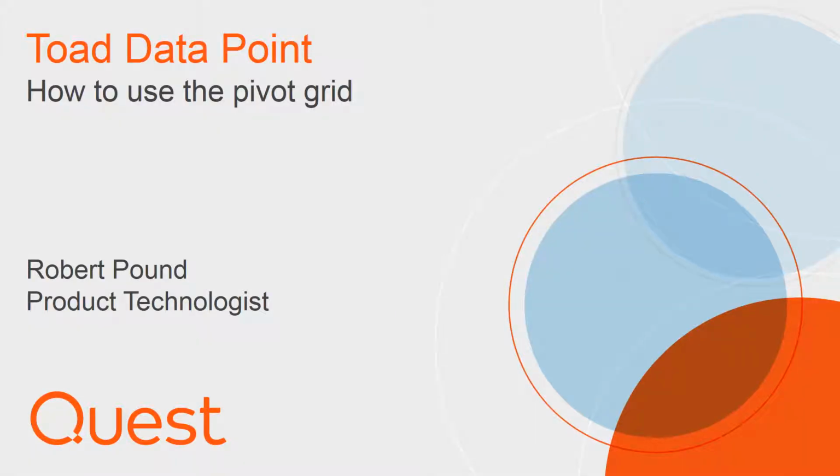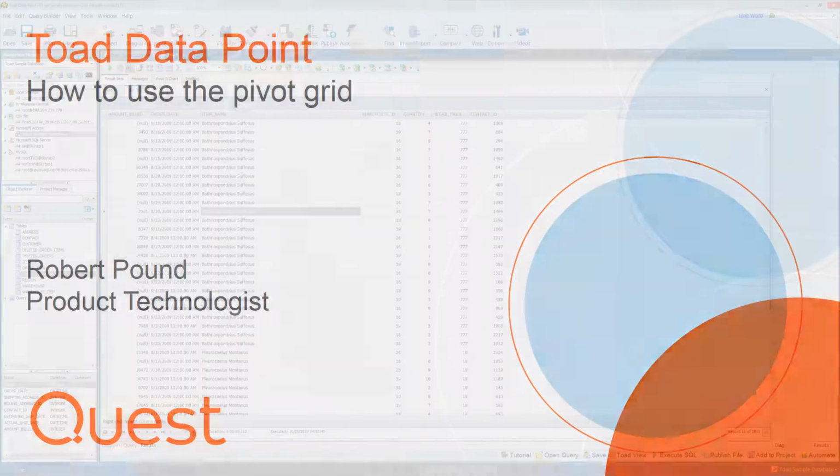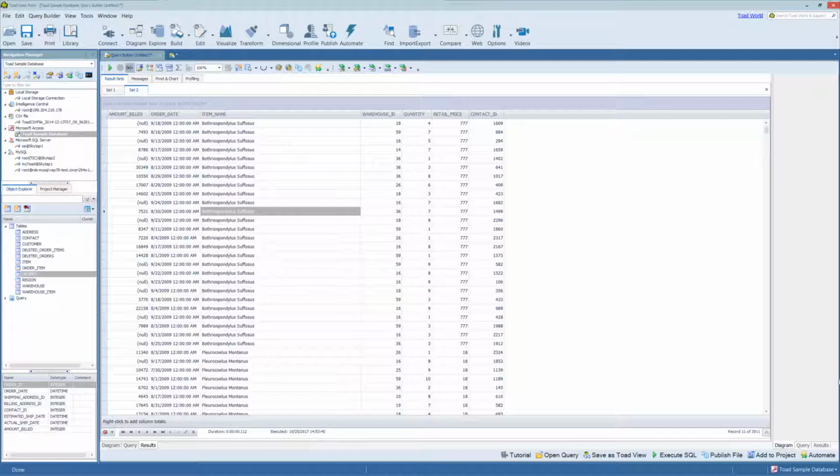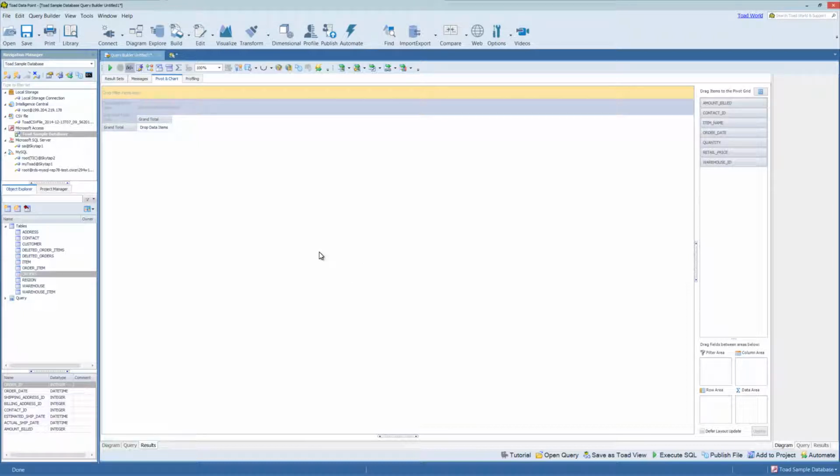In this video, we're going to talk about the pivot grid in Toad Data Point and how you can use it to summarize your data. So first off, we need to figure out how to get to the pivot grid. If you have a result set in either the editor or a query builder, you can come to Pivot and Chart. This is the pivot grid.